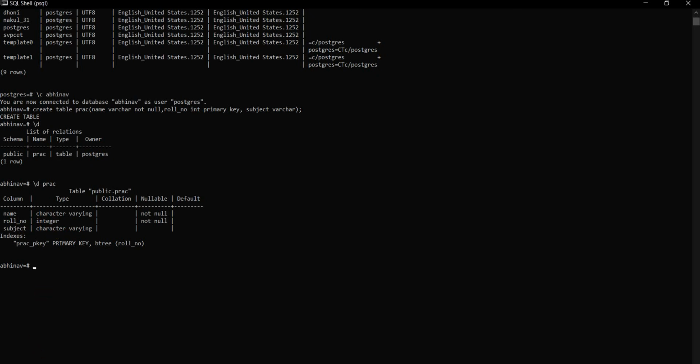Now we are selecting the whole table. For selecting the table, we write the syntax: select star from prac. Then press enter. Now we can see there are 0 rows. So we are going to insert; this is actually the DML, data manipulation language, in which we insert, update, and delete. First we are going to insert some values in our prac table.